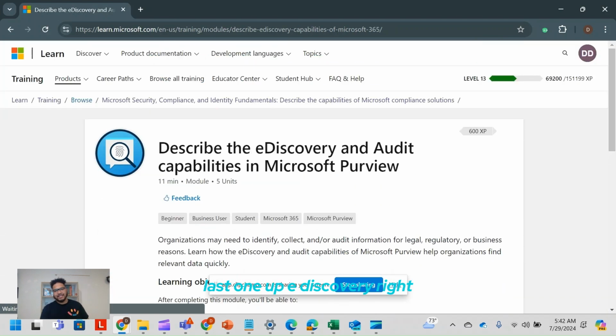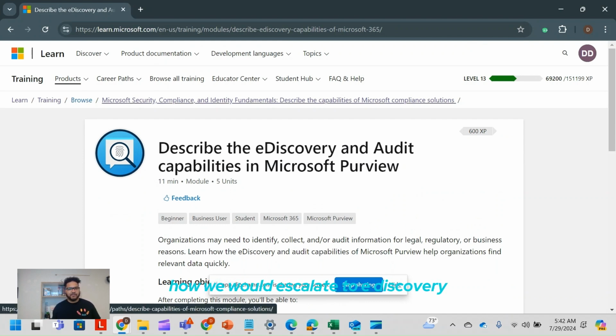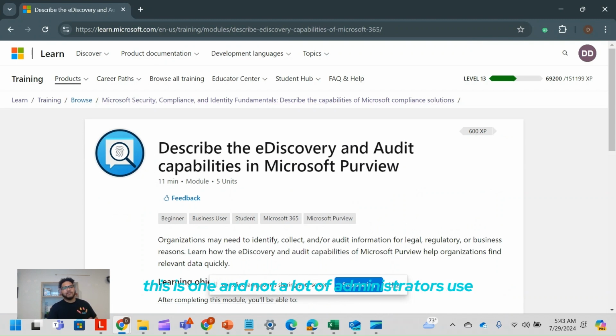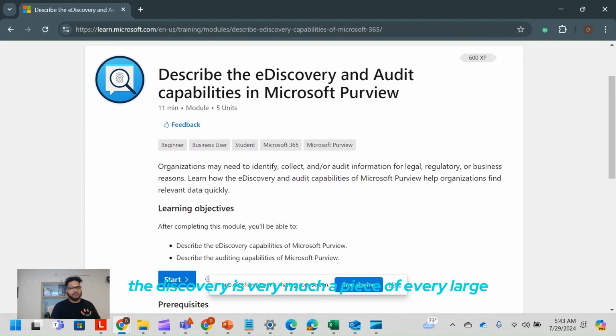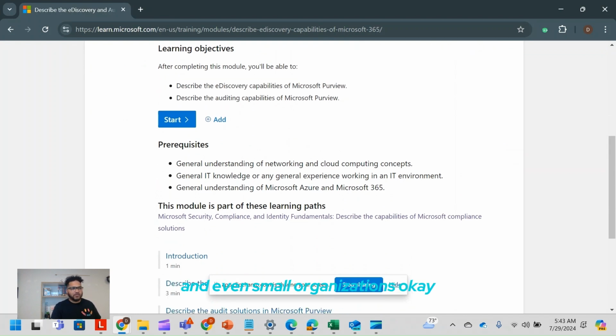Last one up, eDiscovery. All right. So we talked a little bit about communication compliance and insider risk management, and how we would escalate to eDiscovery. eDiscovery is kind of that last leg of the line. This is one that not a lot of administrators use, but it's very heavily used in the governance, risk, and compliance industry. eDiscovery is very much a piece of every large enterprise organization, big and even small organizations.